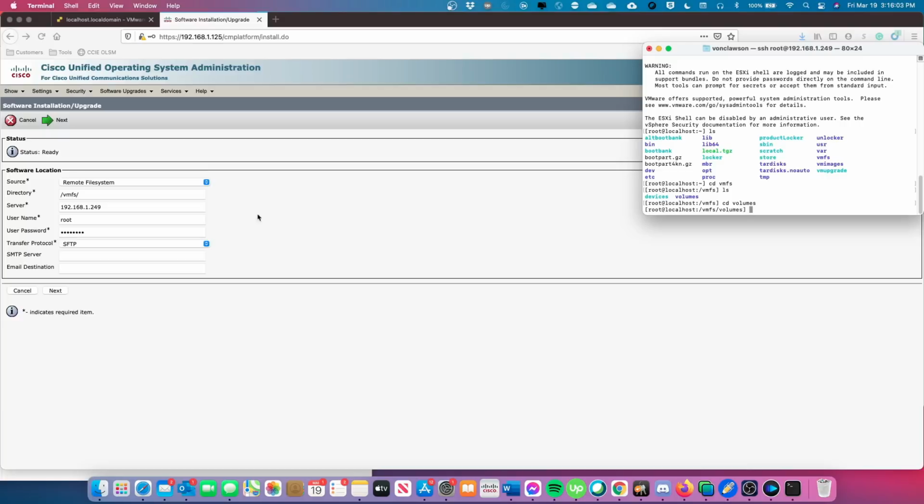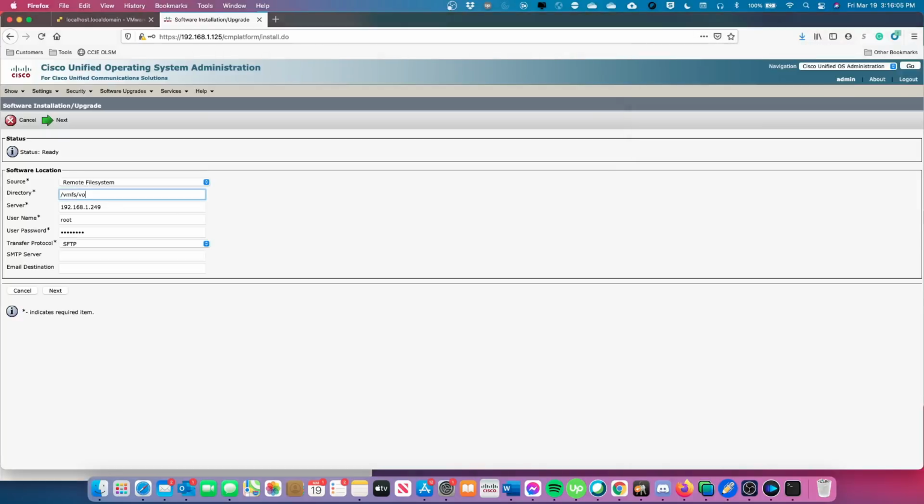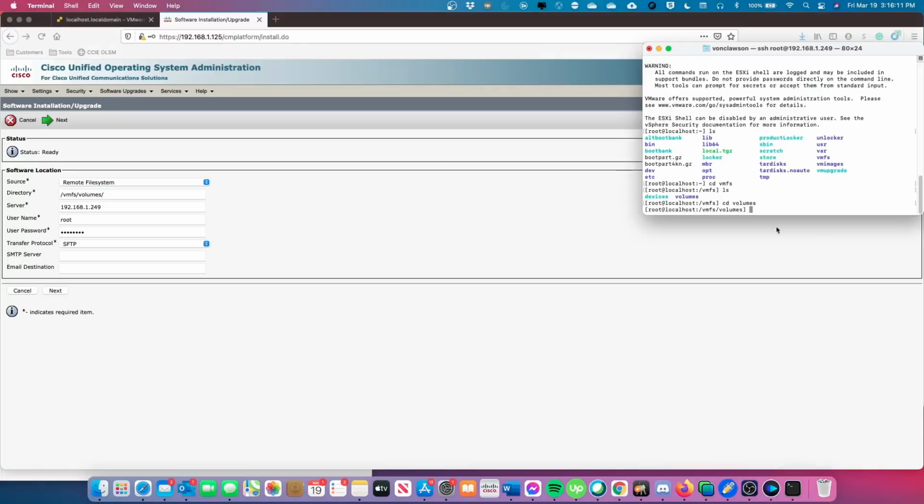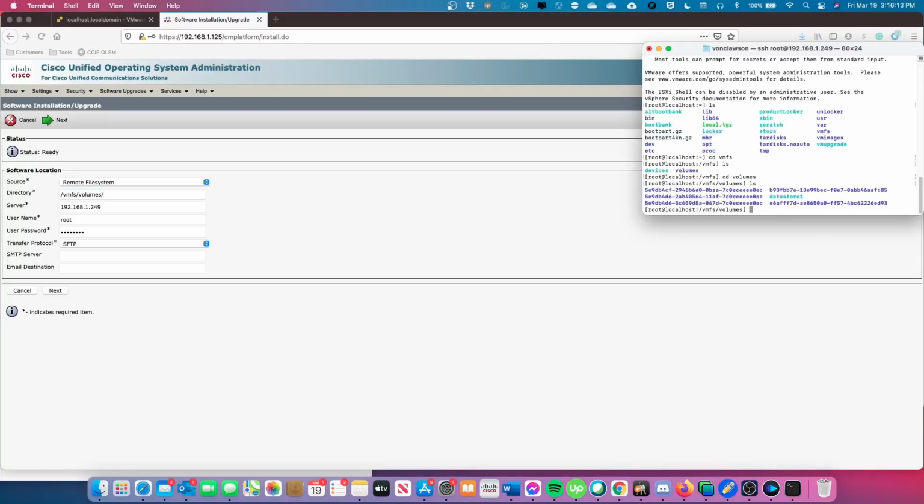Okay. And I think the next one is going to be data store 1. So right there, data store 1. Right there.